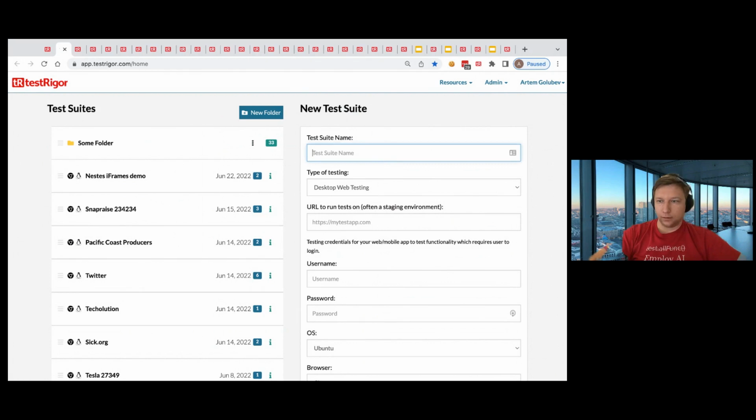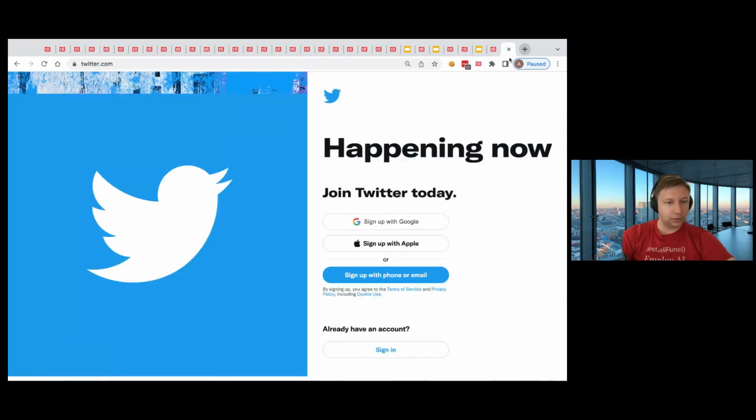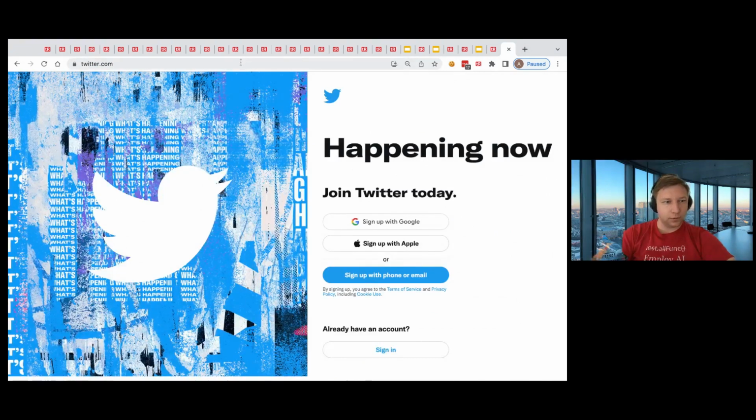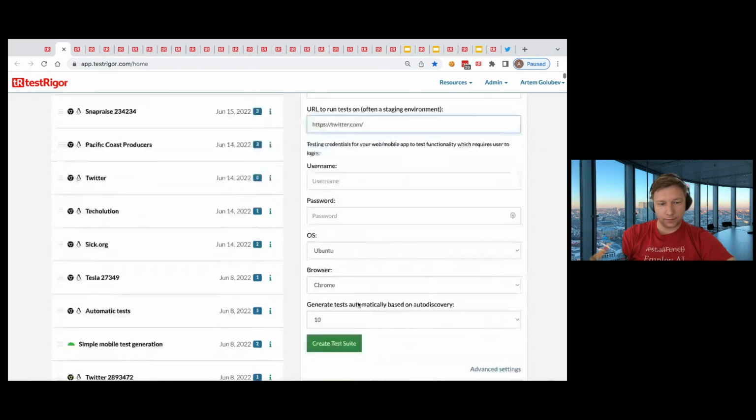And let's test something. Let's, for example, do Twitter. And I'll try to be as short as possible. This is how you're creating a new test suite.